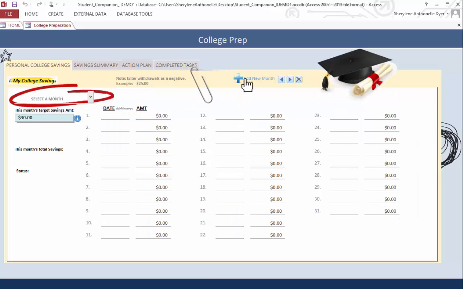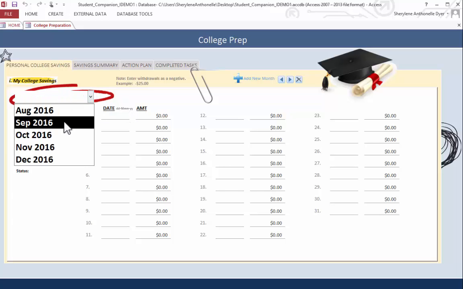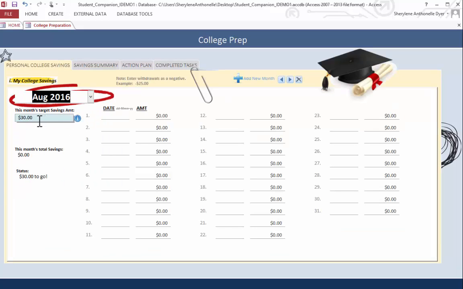I would go to add new. I would select the month, in this example, August. I would set my target. I don't want it to be 30 for August. I want to push myself some more. So I'll say 45. And what you would do is that you would select or enter the date.